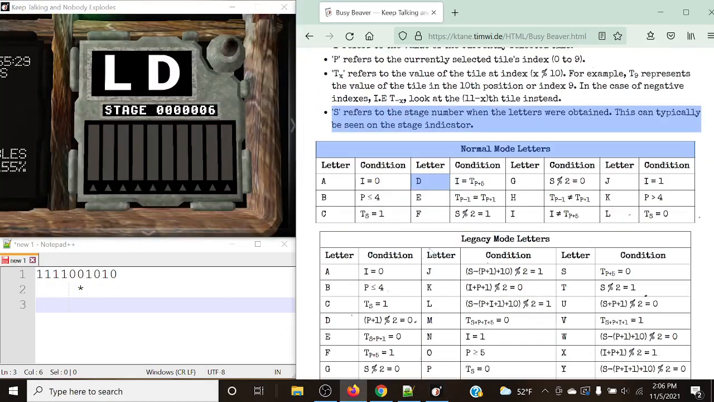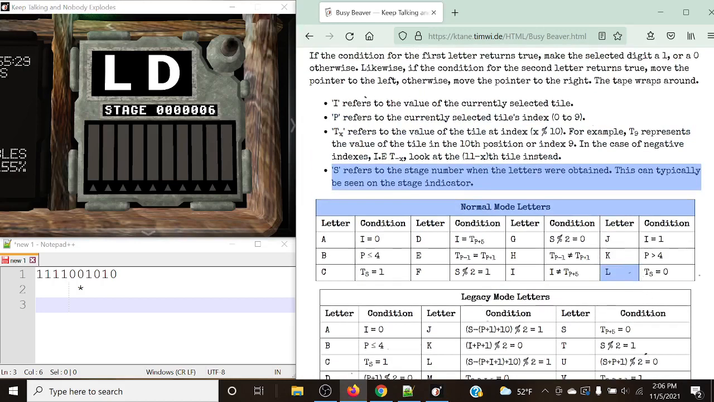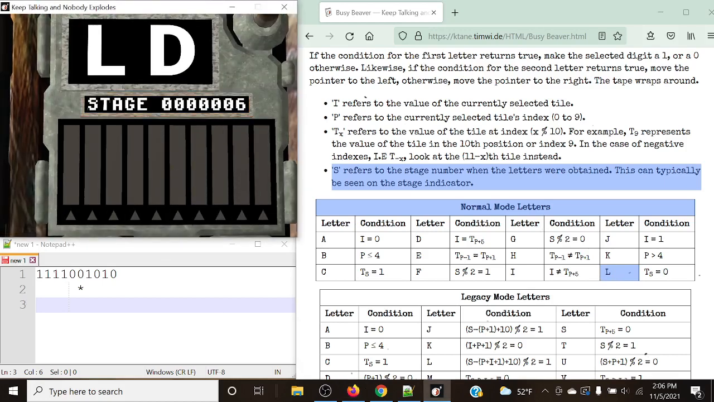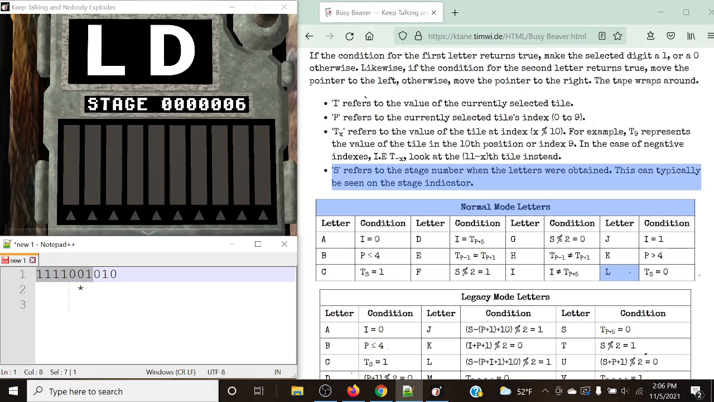Lima Delta. Okay. So the position that is at the stage number is equal to 0. So remember, all of this is 0 indexed. So let's take a look here. Currently we're at stage 6. So let's go 0, 1, 2, 3, 4, 5, 6. Does this position happen to equal 0? No, it does not. It equals a 1. So what this means is we're going to keep the position that we're currently at a 0.